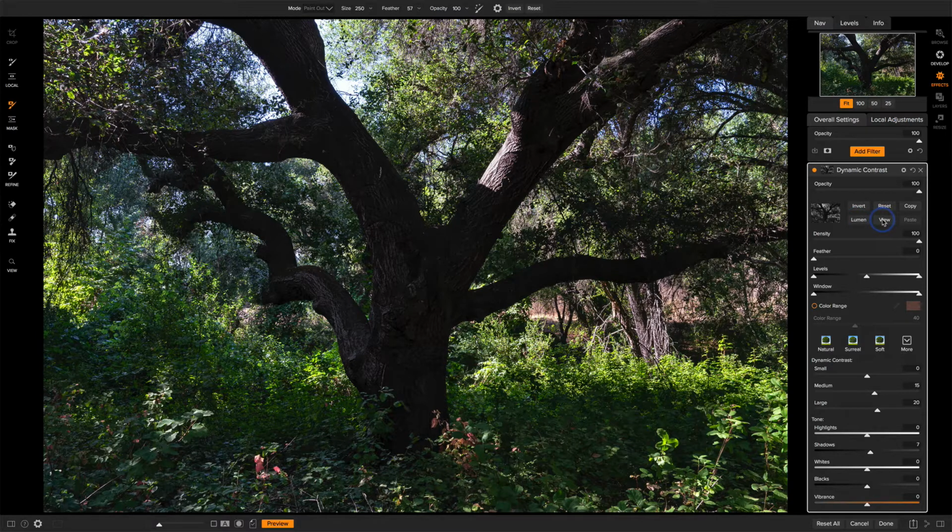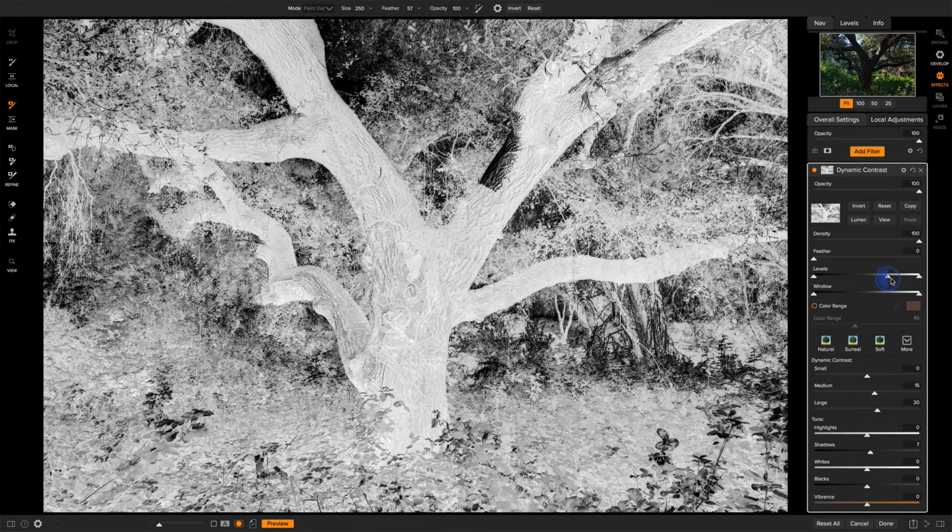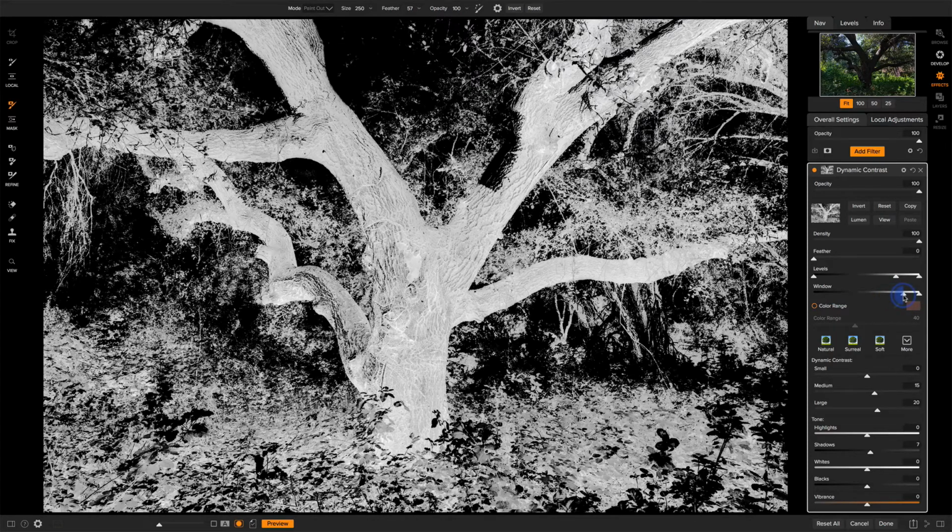And then I'm going to view that mask. So everything that's dark is not getting the contrast, and everything that's bright is getting the contrast. It's the opposite of what I want. I'll invert that. And so now that tree is very bright white. That's great. Now let's start playing with the levels. So as I dial the levels around, I can shift where that pivot point from bright to dark happens. And then we'll close the window down, so we're really starting to target in just this tree.